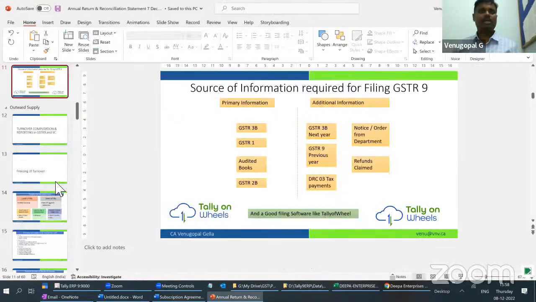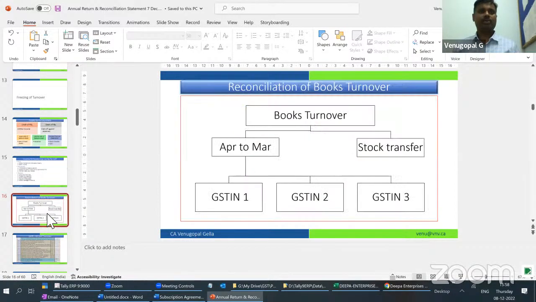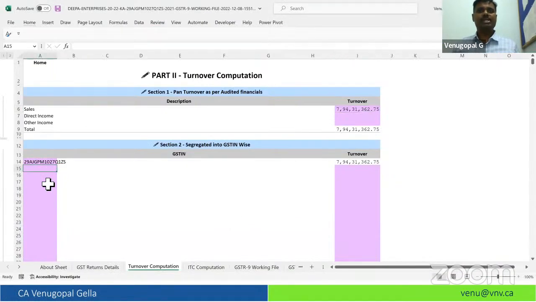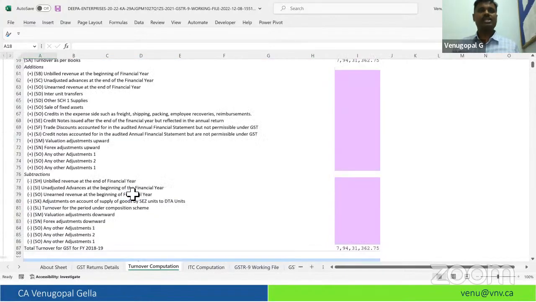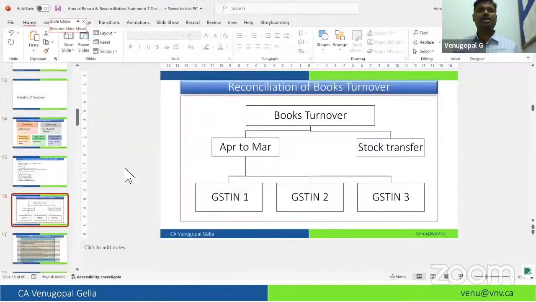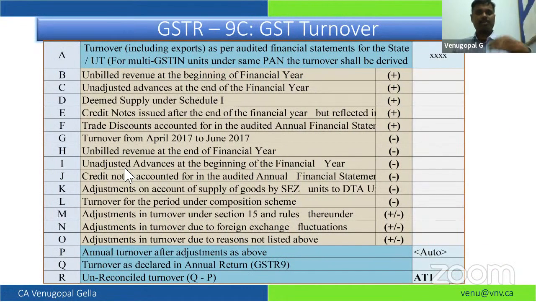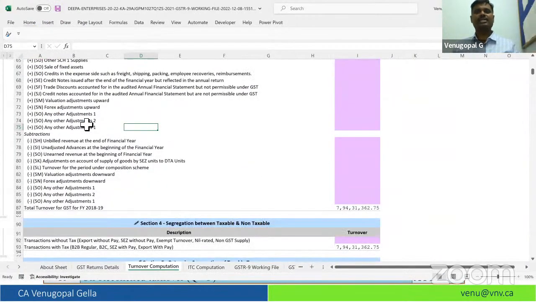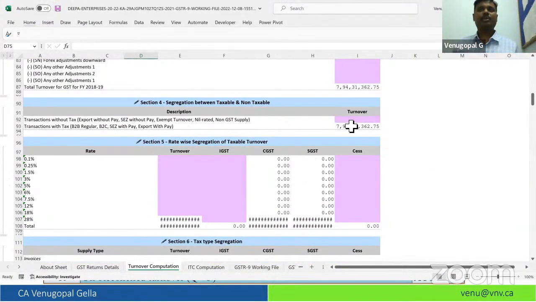If you noticed, what did I say? How do we freeze our turnover? From the books turnover, we segregate into GST wise. So that is what this is also doing. If you have multiple GST, enter the multiple GST. Once this is done, the next step for us was reconciling, preparing books turnover to GST turnover. So again, this is asking if you want to make any adjustments, you make the adjustments. Then segregating with payment, without payment. So let's say around 35 lakhs is without payment of taxes. So if 35 lakhs is without payment of tax, the balance is automatically adjusted.